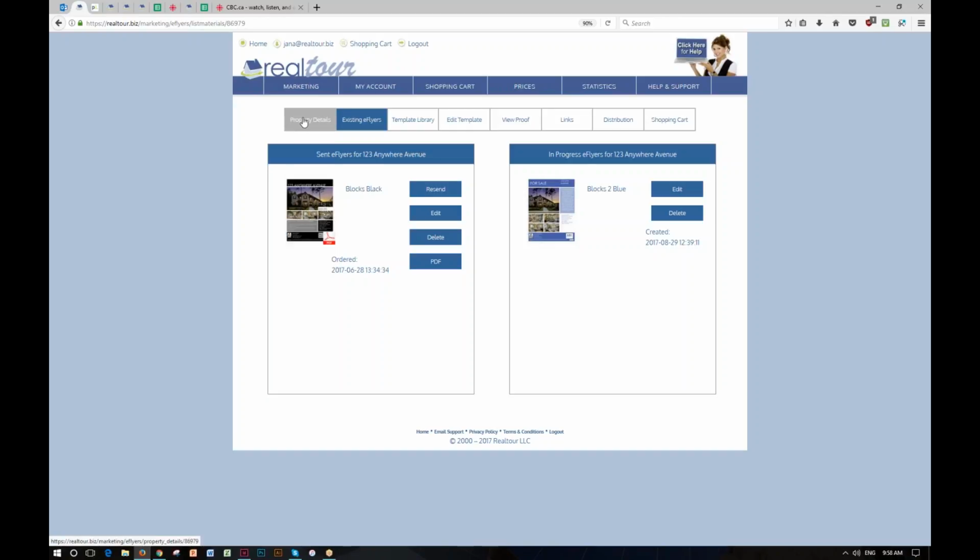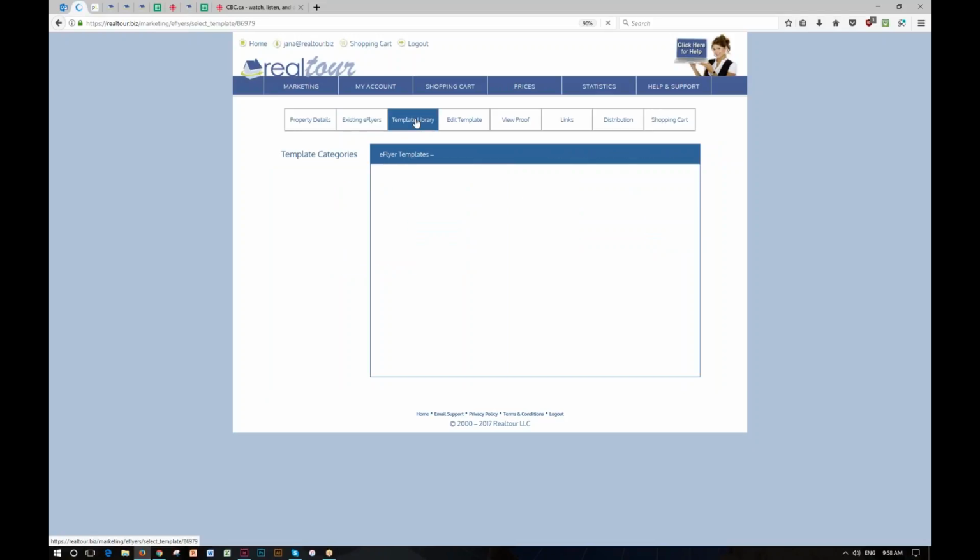Okay, so property details is done. I've got some existing flyers. However, I want to do a brand new flyer. I don't want to work on either of these. So I'm going to go to my template library.